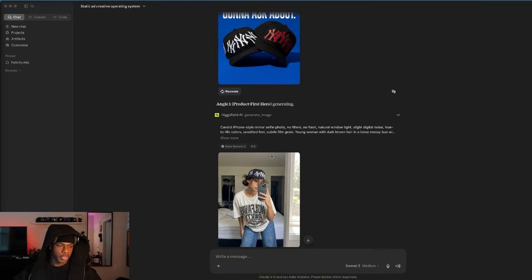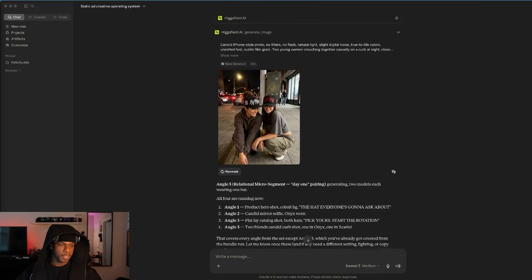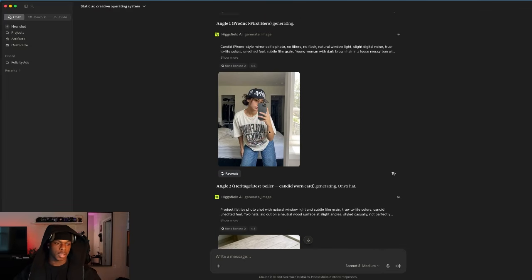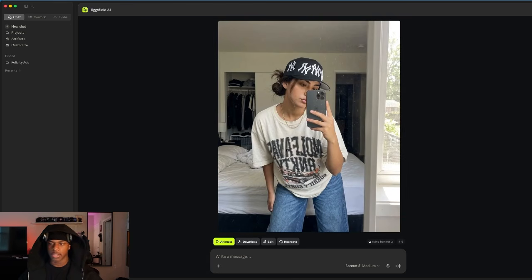I went ahead and generated the other angles. Not bad, could definitely be better. All we need to do is just give Claude context of what we want our models to look like. You guys can see this pose is a little stiff, not really the ideal customer for my brand. So I'm gonna show you how to tweak that.